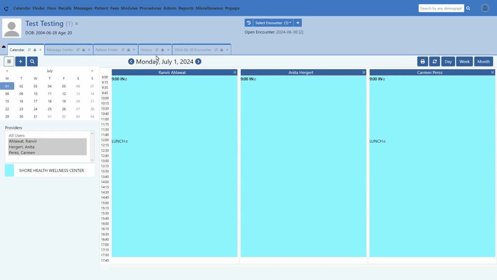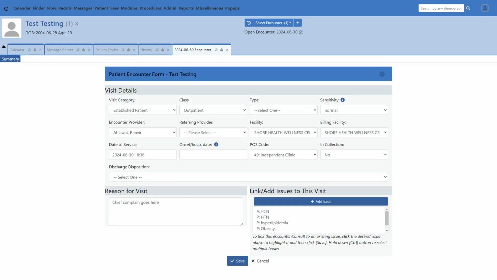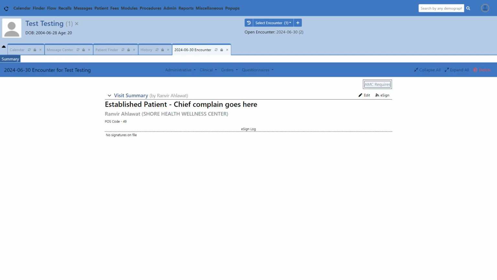All right, so let's go to the next thing. I'm going to cancel that. I'm going to go back to the encounter and say chief complaint goes here. So when I save this, you can see that chief complaint goes here. This is also going to go on some of the other forms in the system as well. Okay, so this is where this is being pulled from and it is stored. Let's go to the next one.